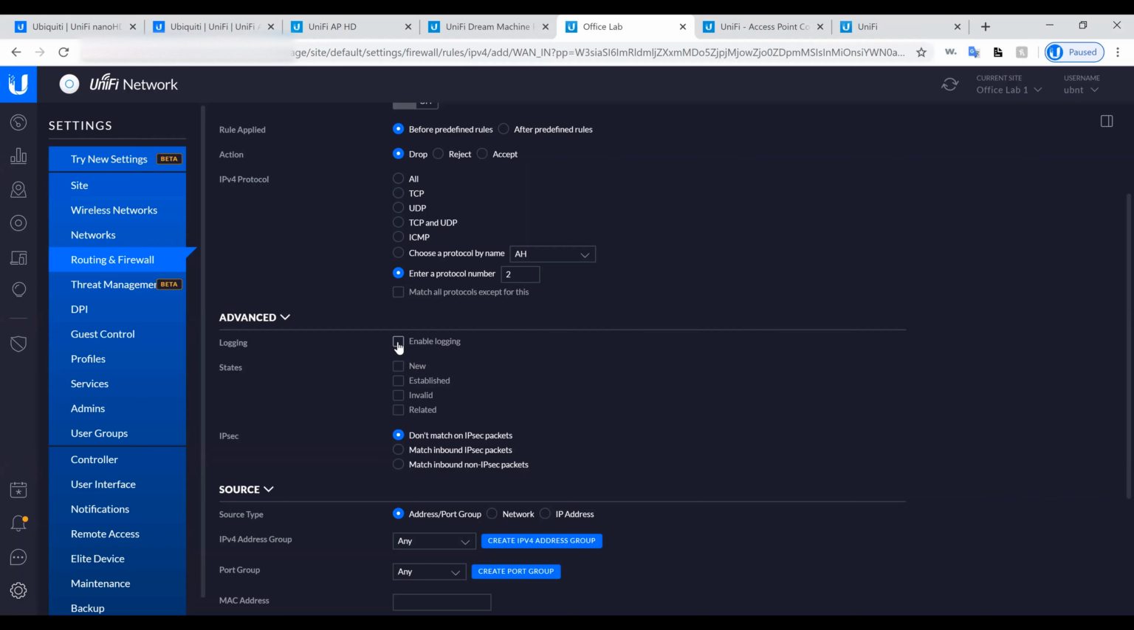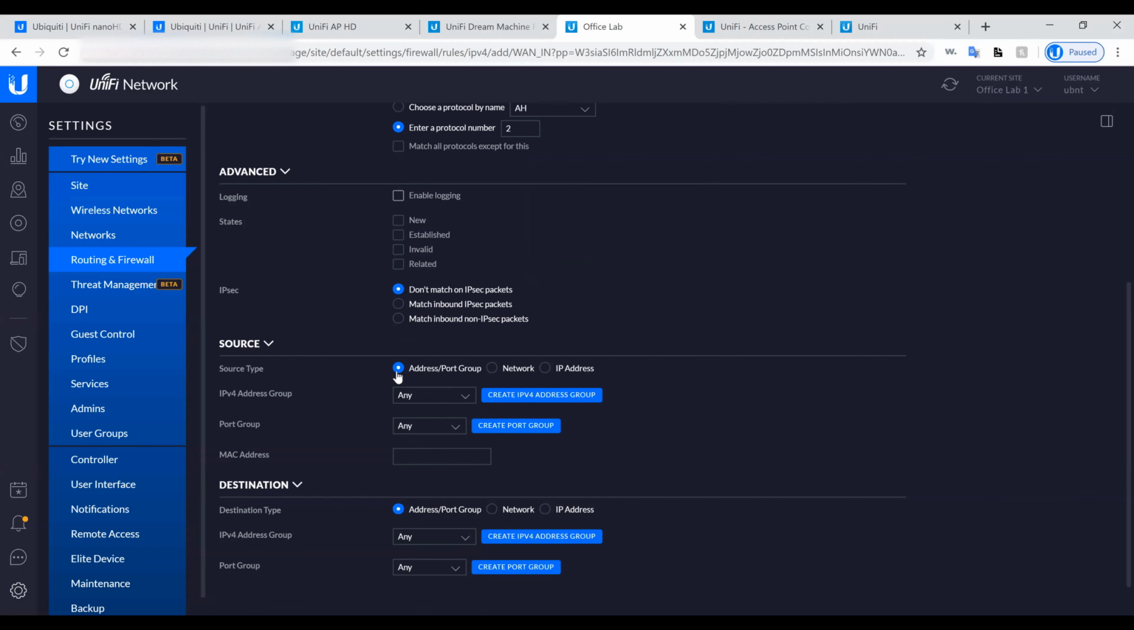The next is the states. Like I said about packet states, new, established, invalid, and related are different packet states, because all our devices have a stateful firewall. That's how the packets are filtered. And the other options are the source and the destination. You can create multiple address groups or network groups or specify single IP addresses from which you want to block traffic, or the destination to which you want to block traffic.